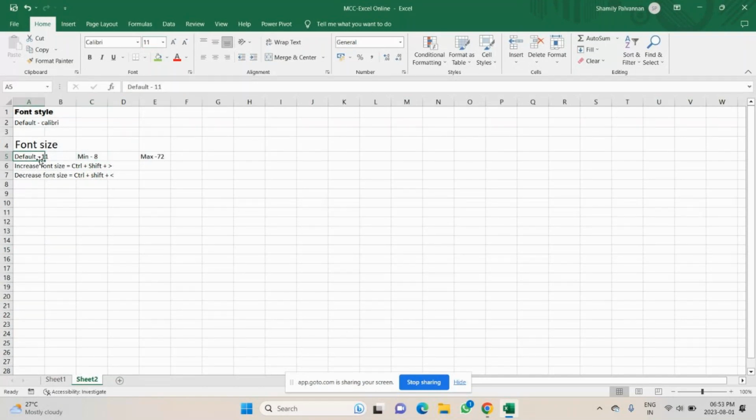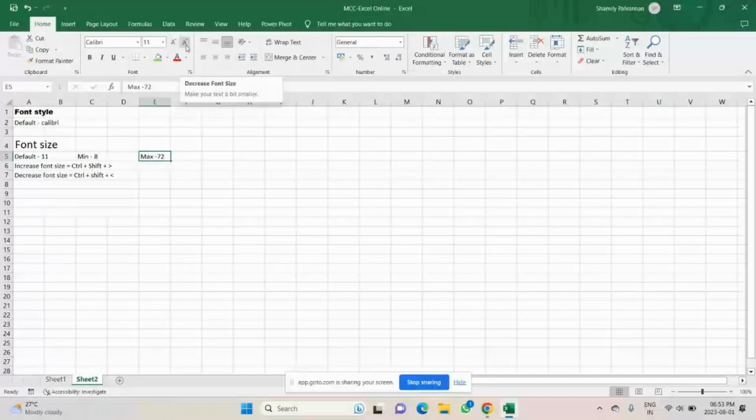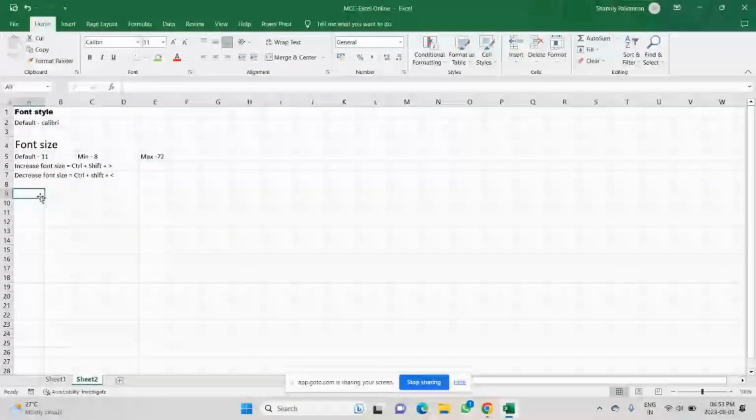Default is 11, minimum is 8, maximum is 72. This is the font size. These two options: the bigger A with the up arrow is used for increasing the font size, and the smaller A with the down arrow is used for decreasing the font size. And then I have a font style.